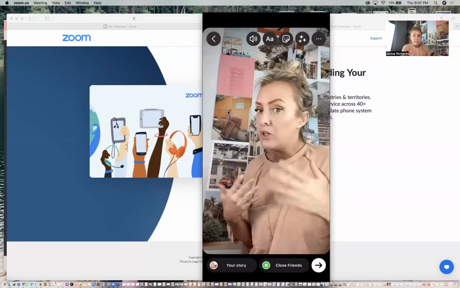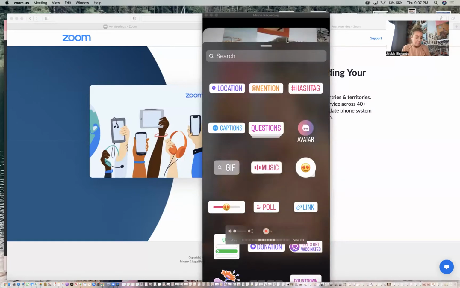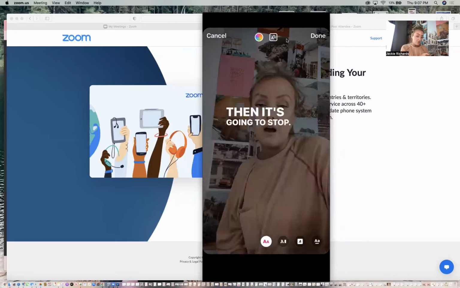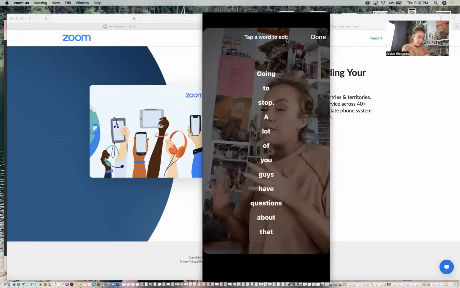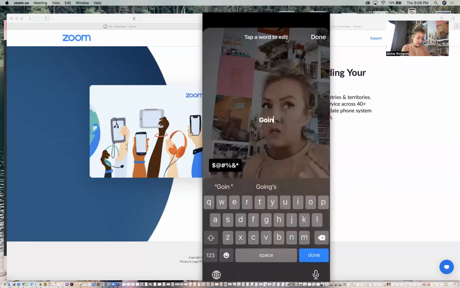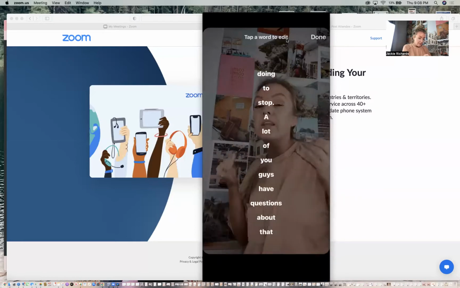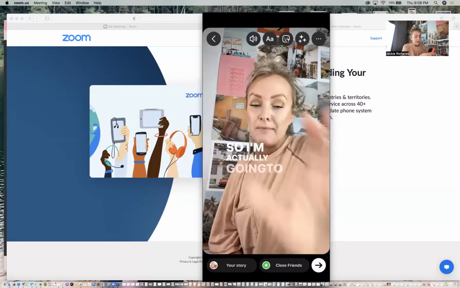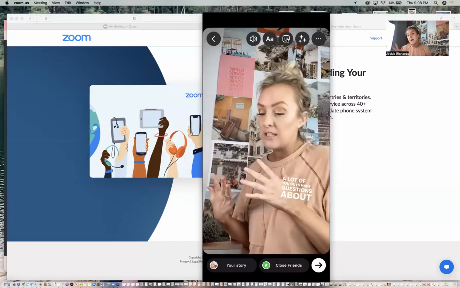I'm going to grab the smiley face guy because that's where all the cool stuff lives. And I'm going to do captions and it's going to listen to what I'm saying and it's going to transcribe that. I can actually go in and edit that too. So if I want to tap this word going and put, I was trying to say doing, I could edit that and click done. And then right here, remember, use your fingers to pop a zit. I'm pinching that down and moving that over. So that is transcribing what I'm saying.